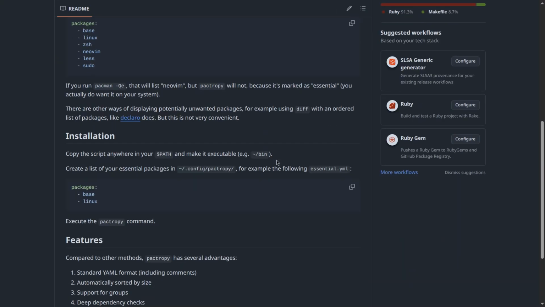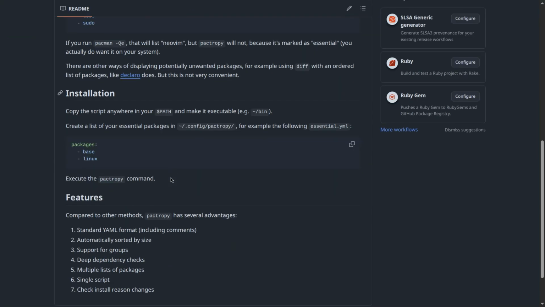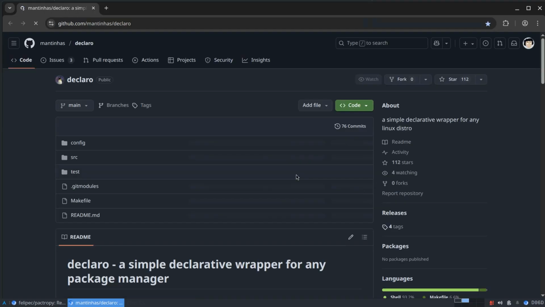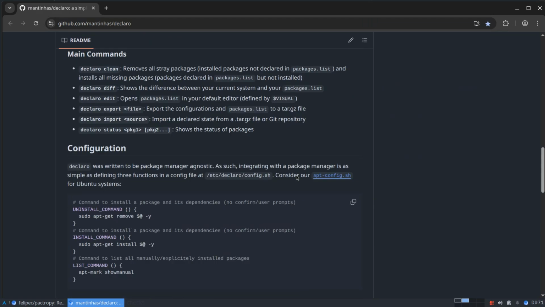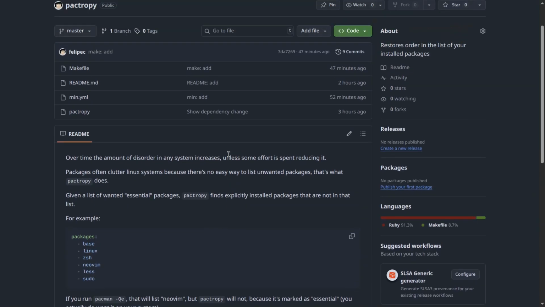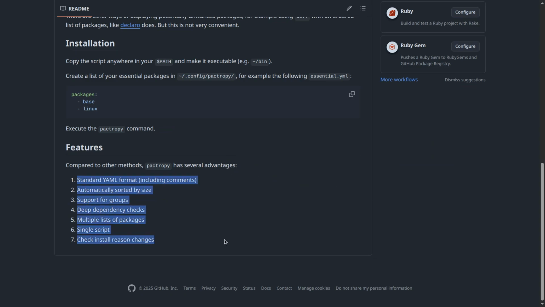I have been using it for years now, and the latest version I have not modified in years, so I'm pretty sure it's very usable. And there's this other tool, Claro, which people seem to be using, but I looked at it and it's very rudimentary, and it's basically just doing a diff between two lists as I did at the beginning. So it's not sorted by size, it doesn't have group support, none of this.